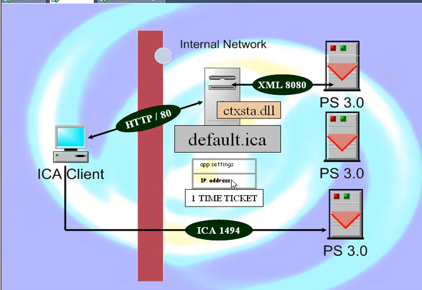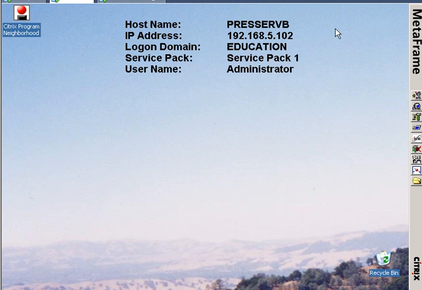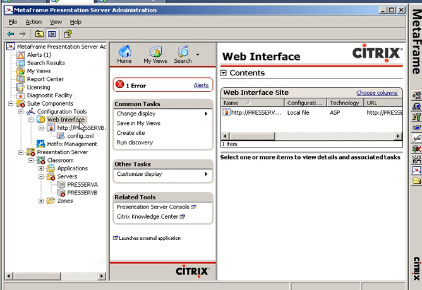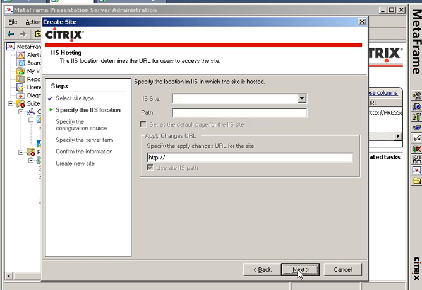So in order to set this up, what I need to do is pull up the Access Suite console, and this presentation server that actually happens to have the web interface software installed as well. This is my web interface node in the Access Suite console. I've already got a PN agent site set, but I don't have a URL I can go to for web interface. So now I'm going to create a site, and this will be a MetaFrame presentation server or a web interface 4.0 site.